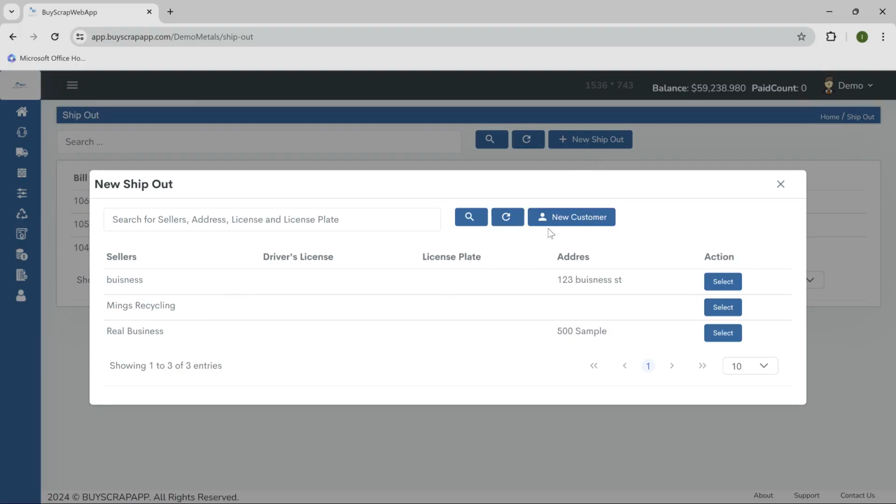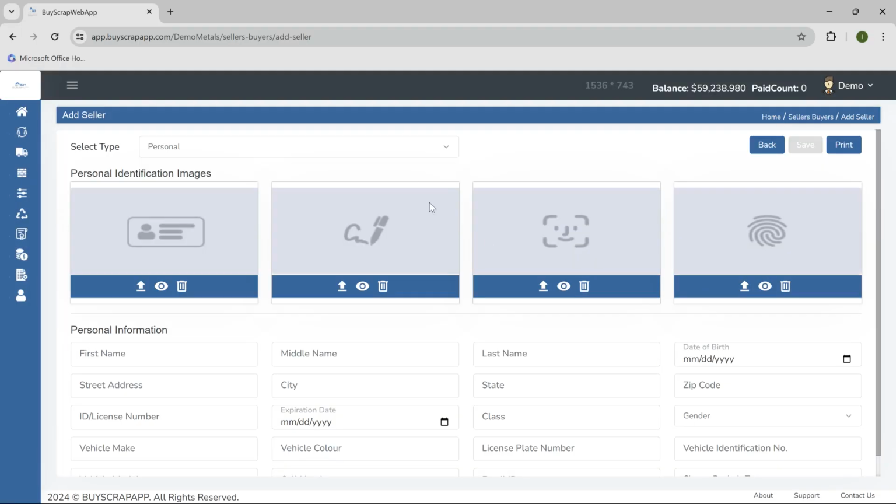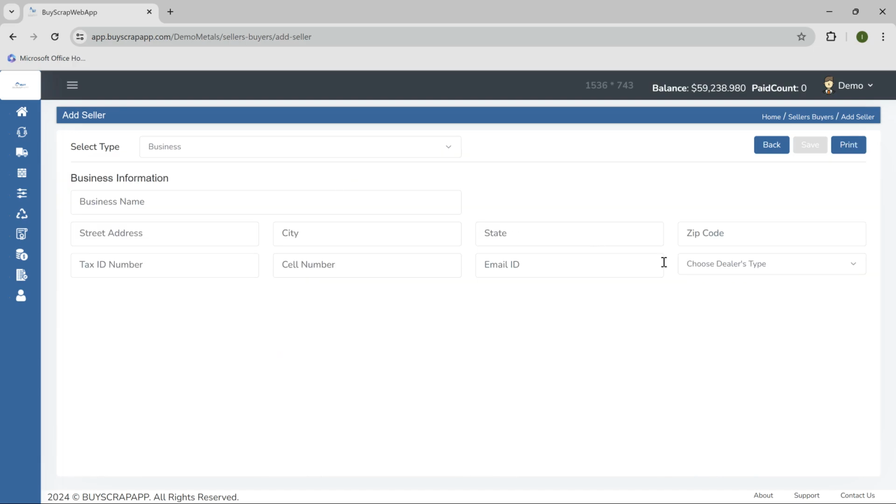You can also add a new business here if you need to. The drop-down here at the top is where you can select if it's an individual person or a business that you are creating. I will be creating a business. Down here at the bottom where it says dealer type is another drop-down where you can select one of 3 different dealer types. Each dealer type will designate a different level of pricing that the customer will receive.